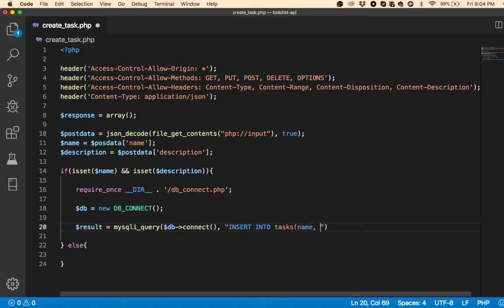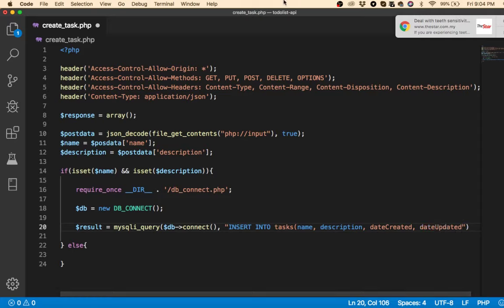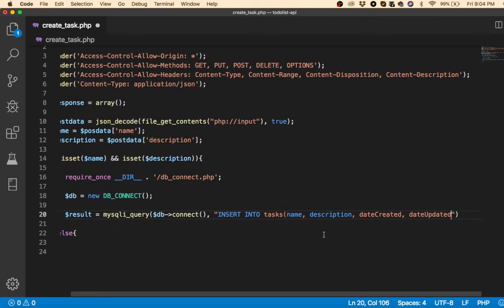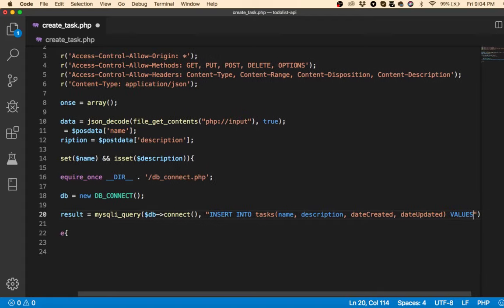So name. Okay. So we need to call all the attributes. So name, description, date created, and date updated. We no need to put task ID because it's auto generated. Okay, so no need to worry about it. Then set the values here. So values.